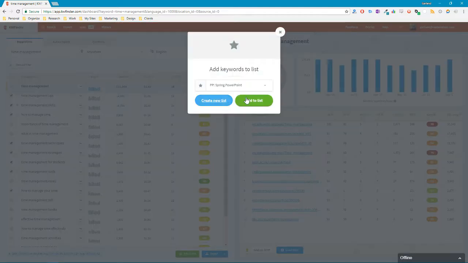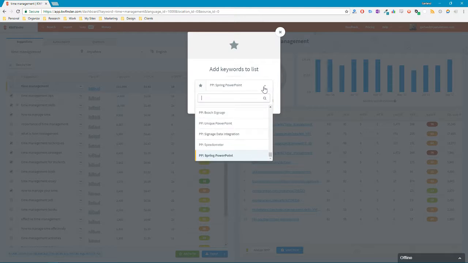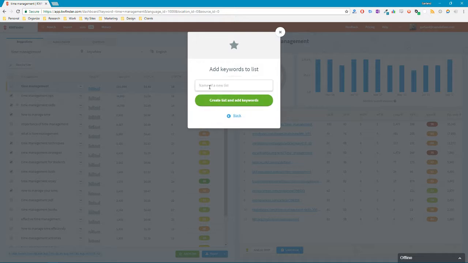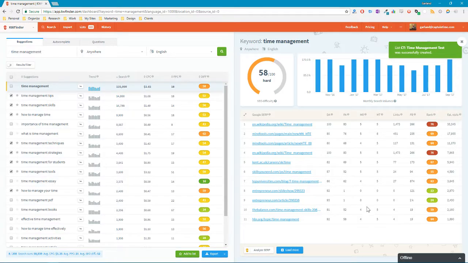And here it says, do you want to create a new list or add to an existing list? If I had an existing list, I could put it here. Unfortunately, it doesn't let you create folders, and I've got clients and such, so I usually put the name of the client in front. For example, I'm creating a new list for myself. I put CT, short for Captain Time, and I might just put time management test. Then I click create list.